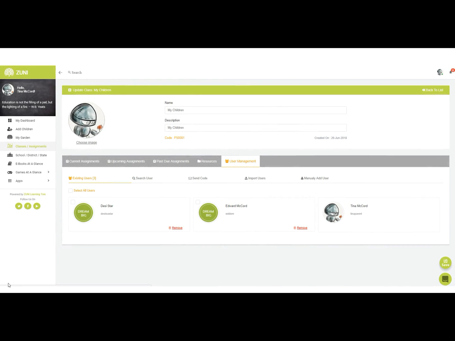And when you do, you'll come to this screen. You'll notice you have different things like current assignments, upcoming assignments. Only if you're doing homeschooling would you probably really use the assignments, or the other area that assignments might be used is if your school or teacher is using ZUNI, then they may be giving assignments through ZUNI, and it's about being that one-stop shop, so you could see assignments here as well.